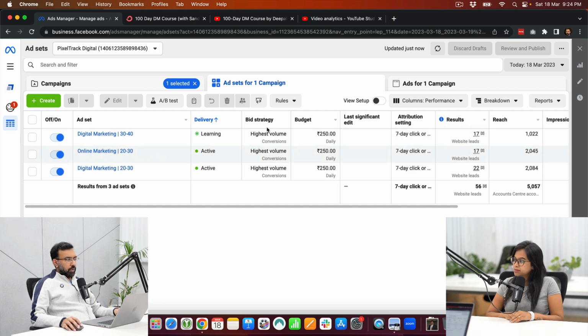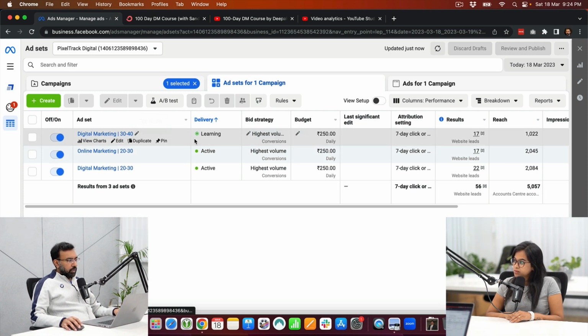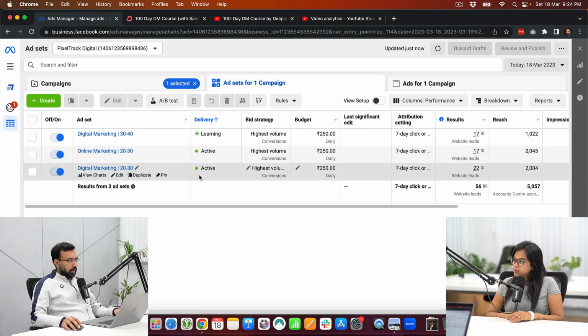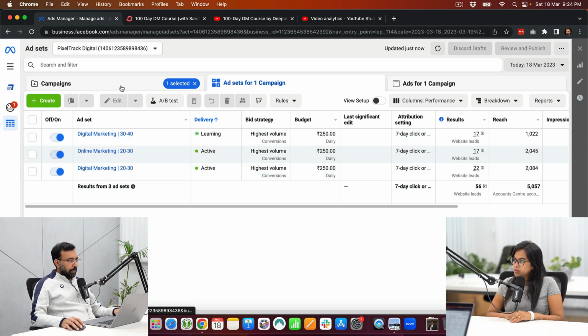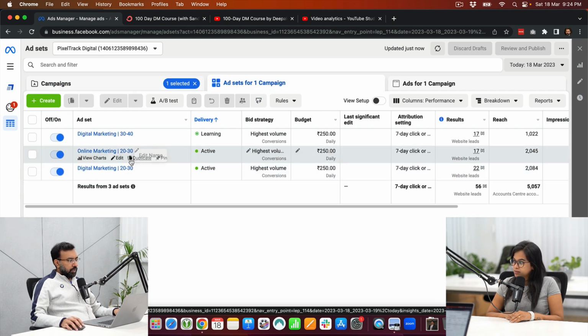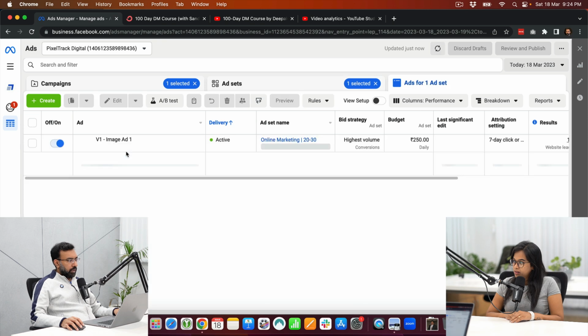I don't want to go too deep into Facebook ads right now, but I will show you just an overview. This campaign was recently created, so it is in the learning stage. These campaigns are in the active stage. So these are ad sets. Here you can see campaigns, then you have ad sets, and within ad sets you will see ads. So let's go into this ad set.